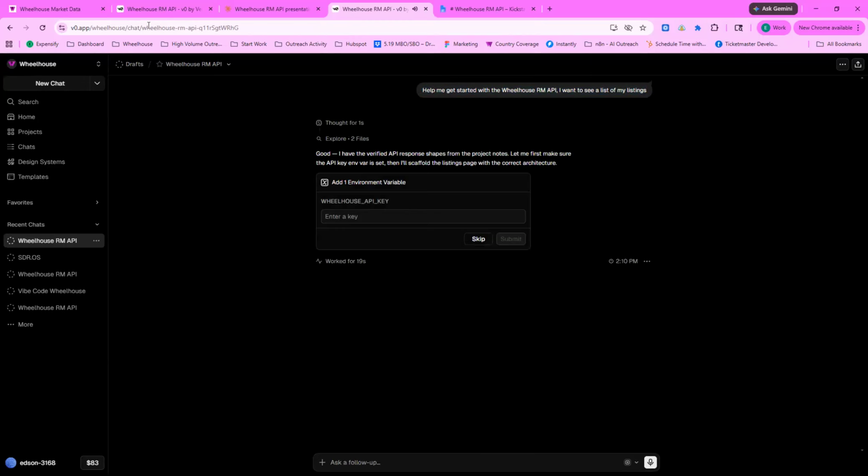So if you then have a Vercel account, open it. Specifically, it's v0.app, and this is where you'll be able to go through. What it will ask you to now do is add an environmental variable. This is where you're going to be storing your keys. Never put in your API key just in the chat here.